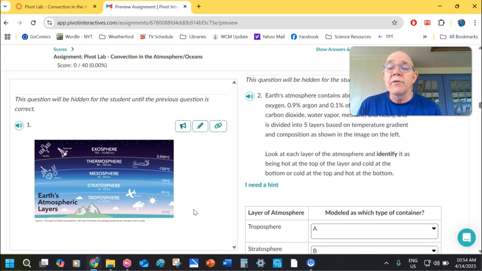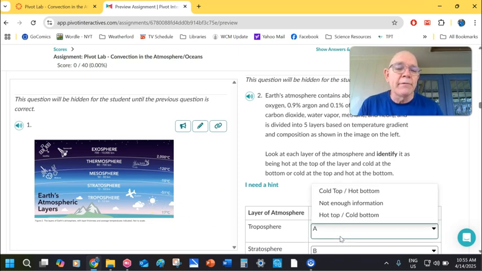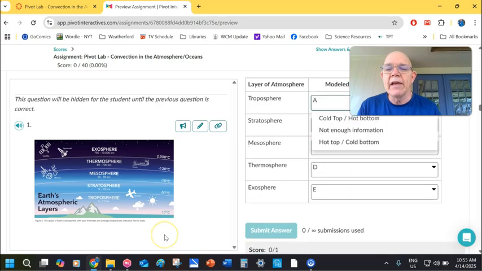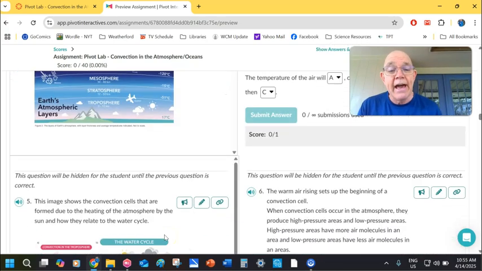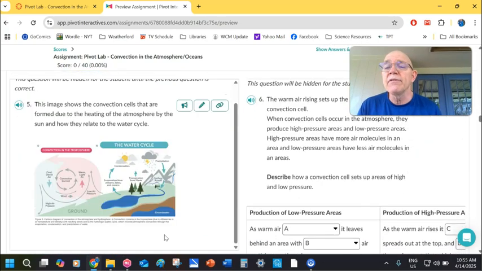All right, then they're going to give you this picture of the different layers of the atmosphere: the exosphere, which is basically once you're getting out into outer space, the thermosphere, the mesosphere, the stratosphere, and the troposphere. And they're going to ask you about, are they more like the hot top, bottom, cold top, can't tell, or hot top, cold bottom. So they just want to know which one of these are they more like, and therefore which one would the air there act more like when it comes to convection currents. Okay.